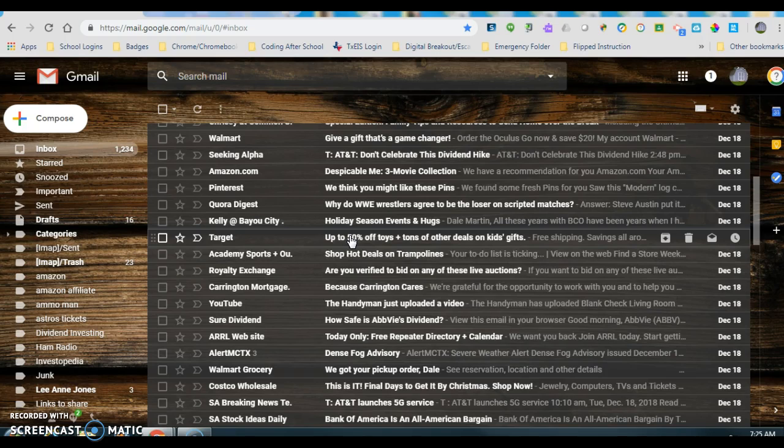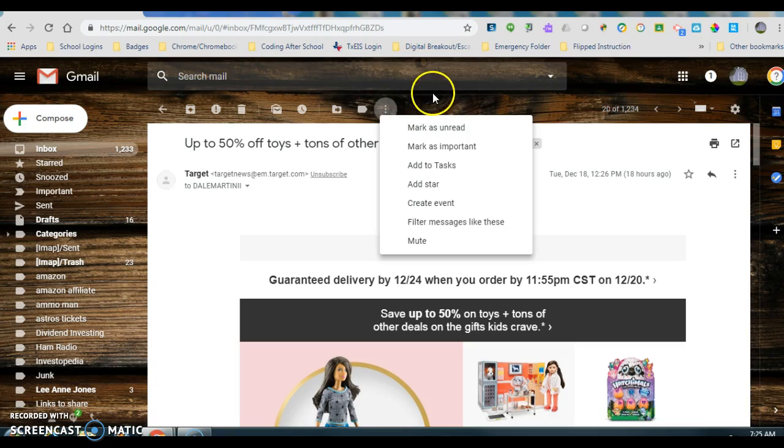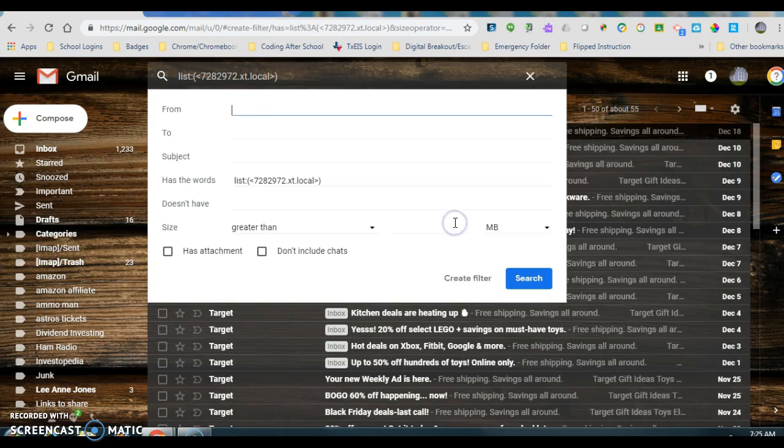So first thing you're going to do is click on the email, and then you're going to come up here to the traffic light button or the three dots, click on that, and then you're going to go down to the bottom and click on filter messages like these. Now at this point you can use this pop-up to refine your search, but if you notice in the background I have all my Target messages identified. So I don't need to refine this search. I'm just going to click outside the pop-up.